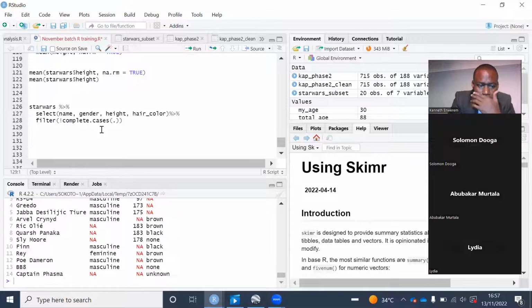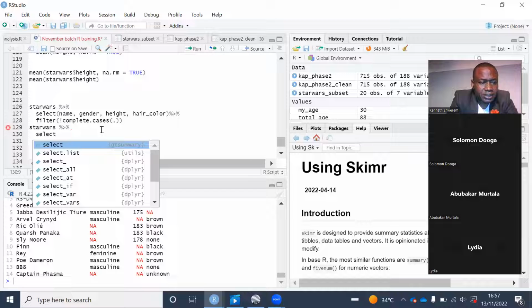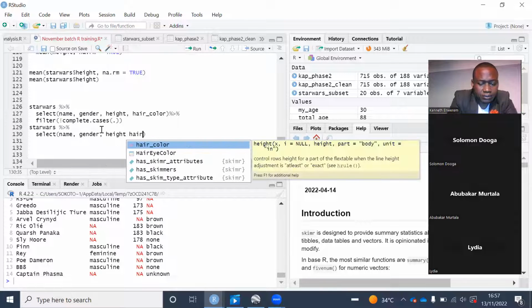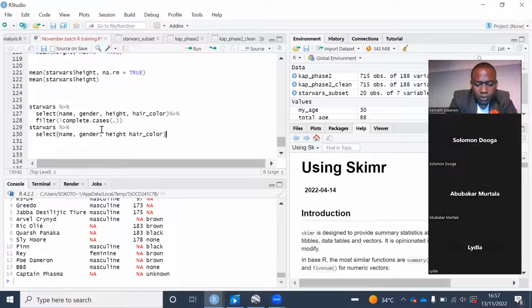And how do we do that? We just tell our Star Wars, using a pipe operator, and then we still select the variables we want to deal with, which is name, gender, height, and hair color. And then we put in a pipe operator and we say mutate.